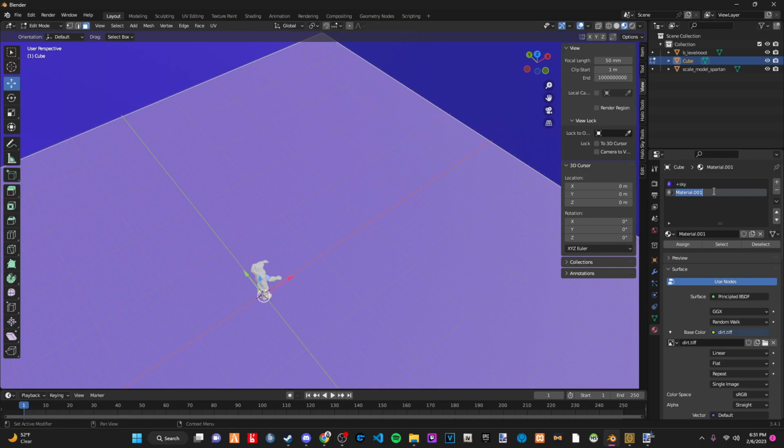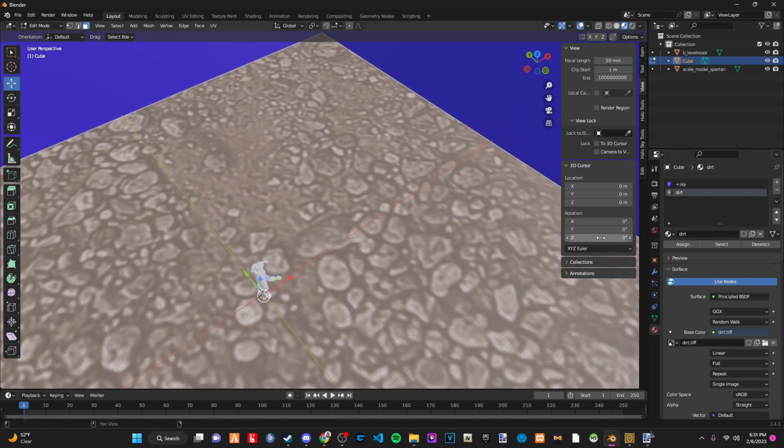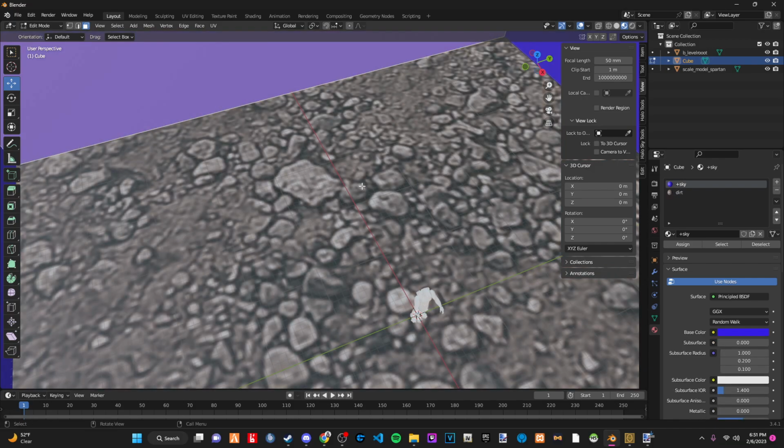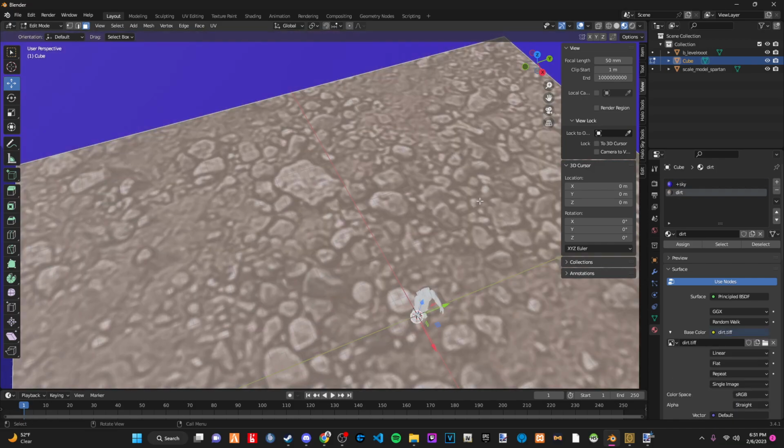Make sure that your material is named the exact same as your shader. So in our case, it will be dirt. You do not have to add the .tiff. Just make sure it's the exact same name, because if it isn't, it will not apply in-game. And there we go. We have a very large, very ugly dirt texture.